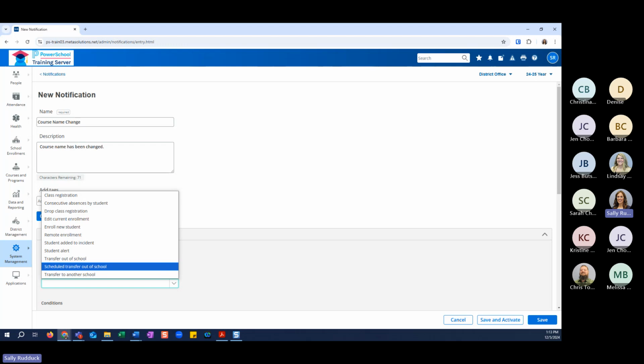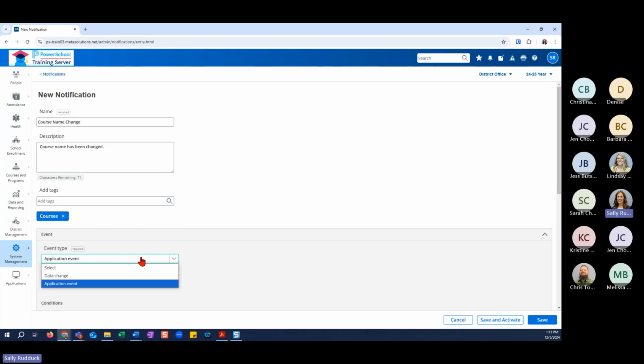And for us, with the example that we're going through with the course name change, that is a data change, where data within our PowerSchool is changing in one way or another, and that's what we want the notification to trigger on.